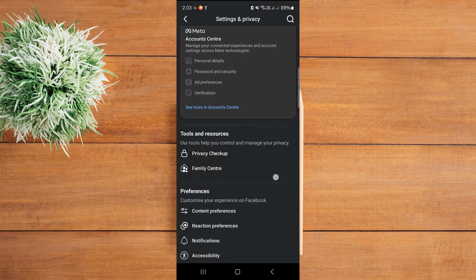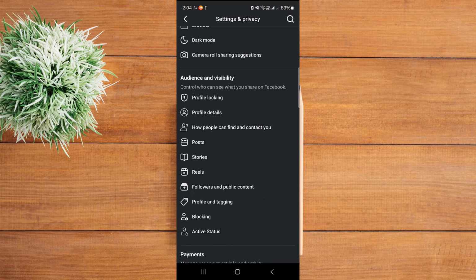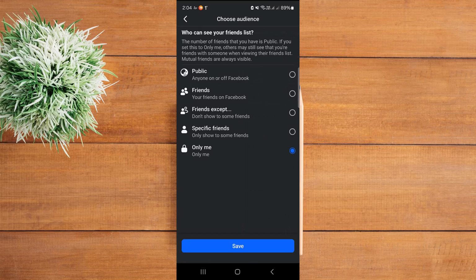Once you're there, scroll down and go to content preferences, or here there's an option of how people can find and contact you in audience and visibility section. So head over there. Now here you will find who can see your friend list. Head over there. Now as you can see, I have made it only me.